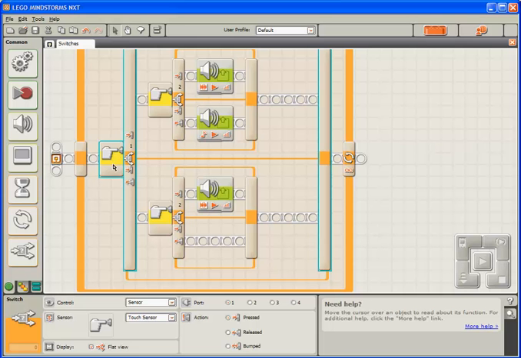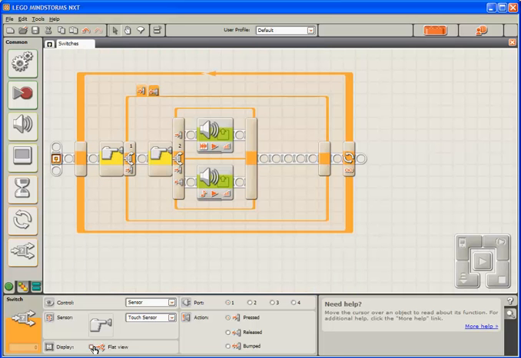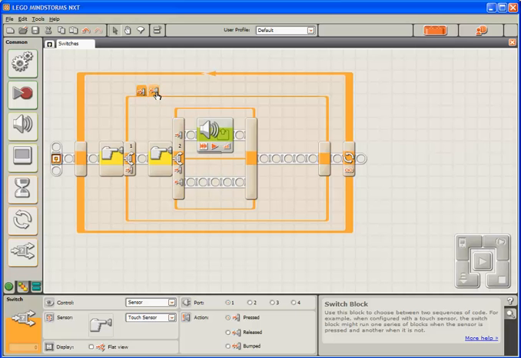When you start nesting these, this is a good time to start thinking about going into flat view. So if I selected this, I turn off flat view. Now it makes it a little bit easier to see what's going on. With this tab, I can see what's happening when the touch sensor is pressed, and with this tab, I can see what happens when it's not. It's kind of up to you, and also depends on how big your screen is, which way you want to go.